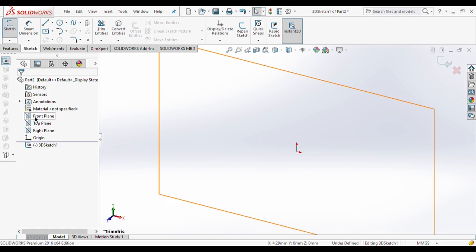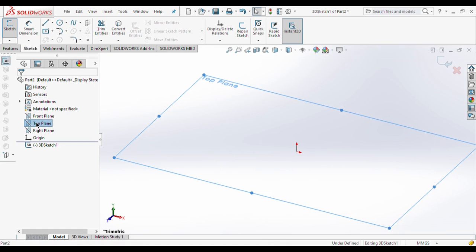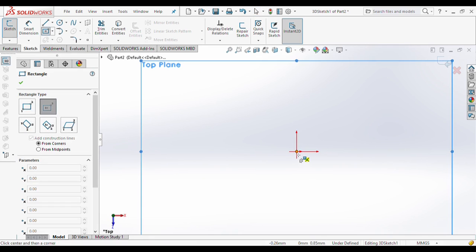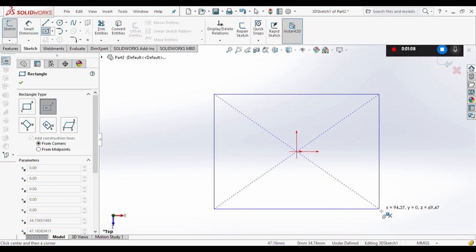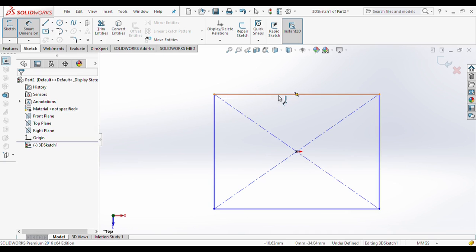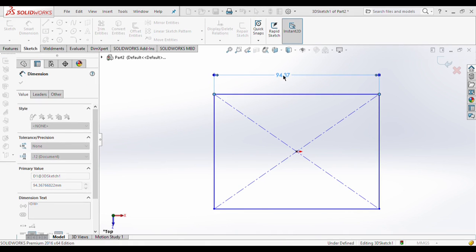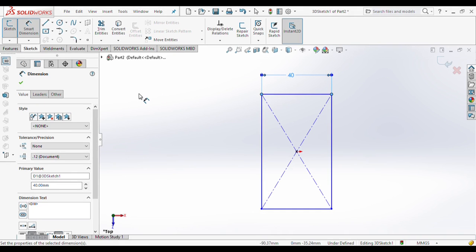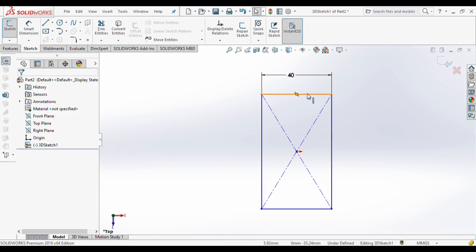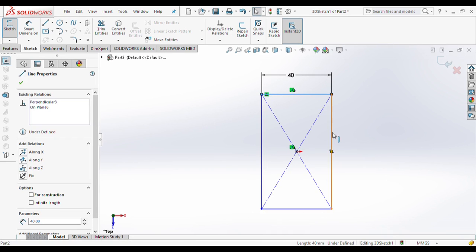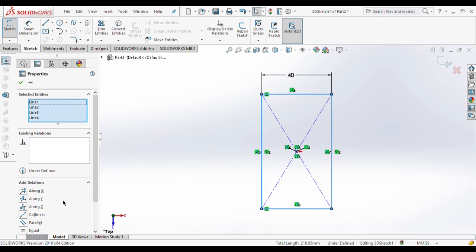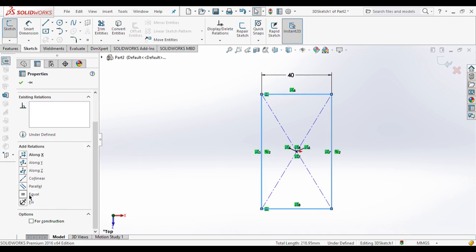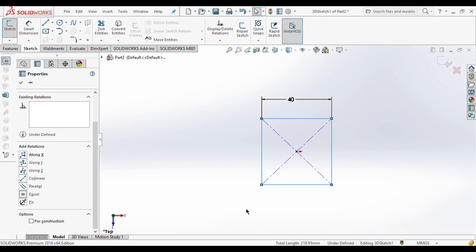So first select the plane. I will select the top plane. Then normal tool. We are going to draw a cube of 40 by 40 mm. Then click on smart dimensions. Click on 40. Now since it is a cube, it will have all the sides equal in length. So for making all the sides equal, click on the first line, then press Ctrl, then select all the other lines, and here we have the option of equal. Select equal. So we got all the lines equal in length.